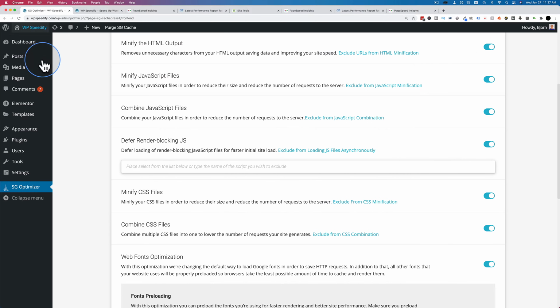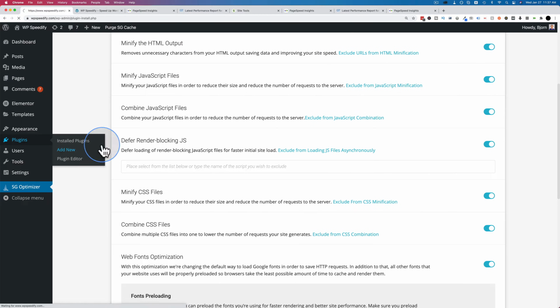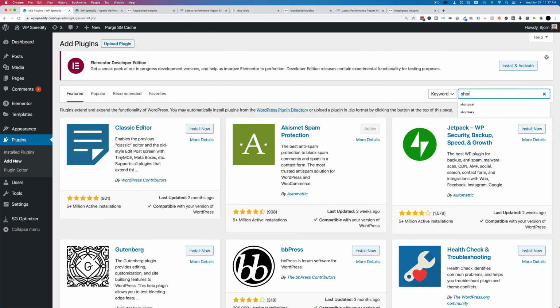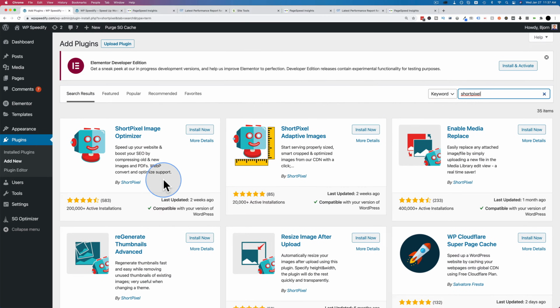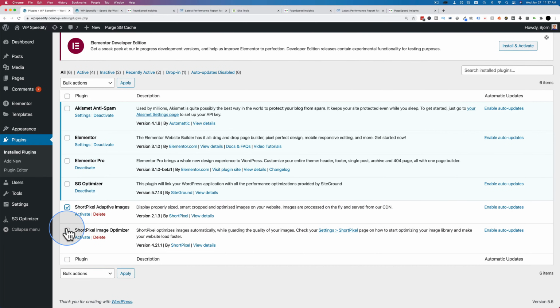Let's go back into our website. And like I said, I'm going to install ShortPixel. I'm going to install both of their plugins. They actually have more than 2 plugins. I'm going to install both of the image optimization and image serving plugins. These 2 right here, ShortPixel Image Optimizer and ShortPixel Adaptive Images. I installed them both. I'm going to go to Install Plugins and activate them both at the same time. Check these boxes, activate and apply.